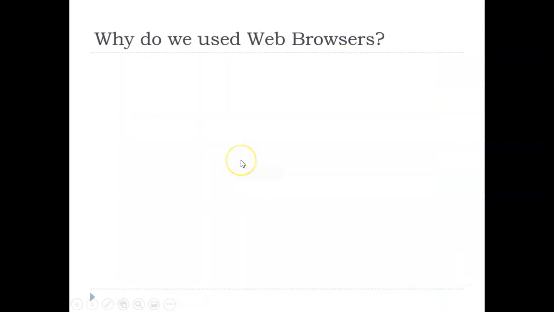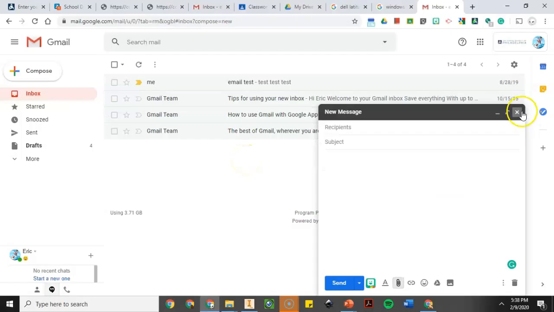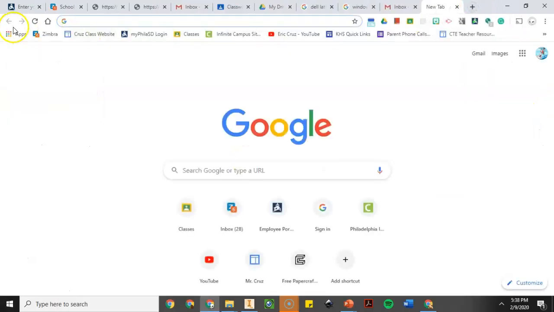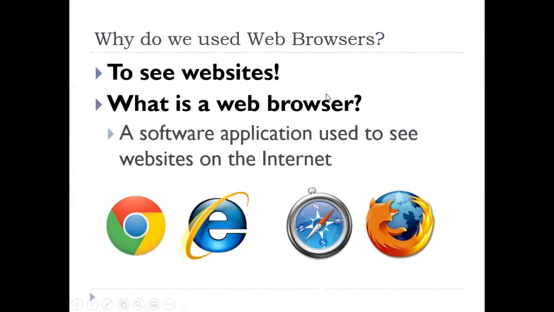Alright, let's go back to this presentation. So web browsers. You just saw me access a web browser to get onto Gmail. I'm using the Chrome web browser, but there's other web browser types. So we have Chrome, there's Internet Explorer or Edge, the Apple one, which is Safari, and then Mozilla Firefox. All of these are great. We use Chrome pretty much exclusively in class, and I'm going to show you how to use some features within Chrome.